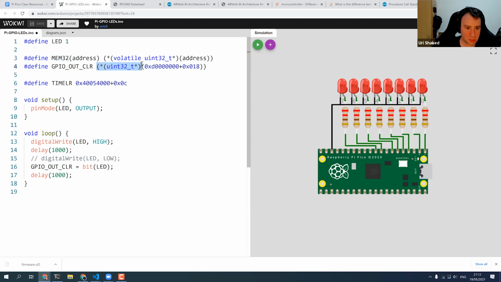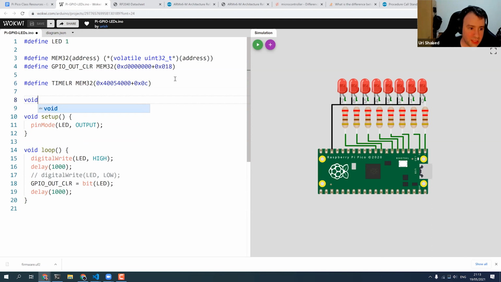And then we can just say, instead of this, this is mem32. And this is also mem32. Let's just quickly check that this is still working and the LED still blinks. Yeah, still working with this new macro. Cool. So now let's use this TIMELR to define our own variant of delay.